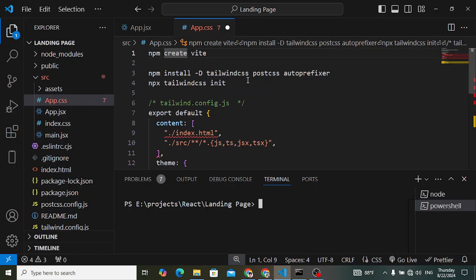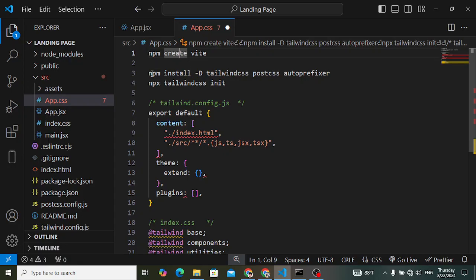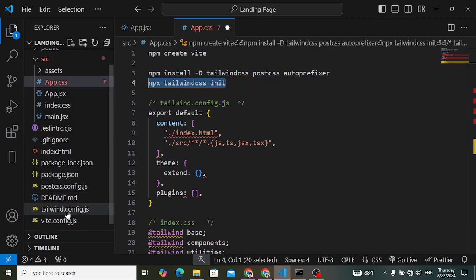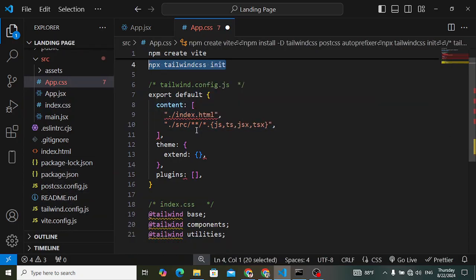To install Tailwind CSS, run this command in the terminal. Okay, npm install tailwindcss, postcss, and autoprefixer. After that, just run this command, npx tailwindcss init. So it will create this tailwind.config.js file. So after creating that file, just edit it like this.